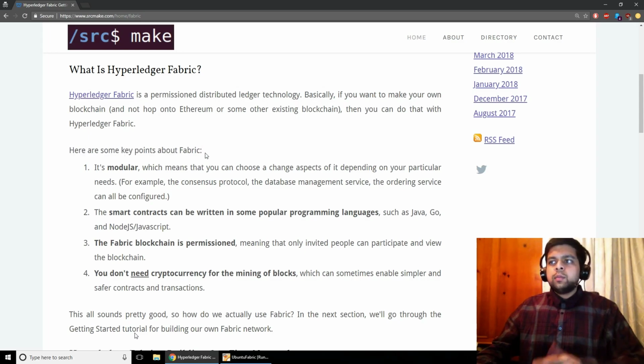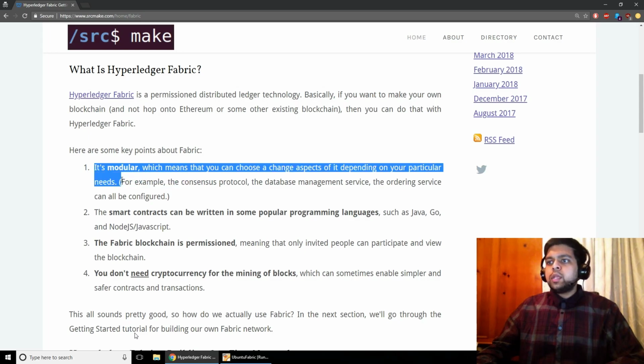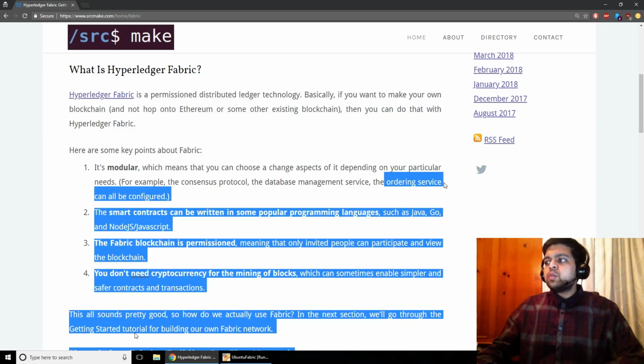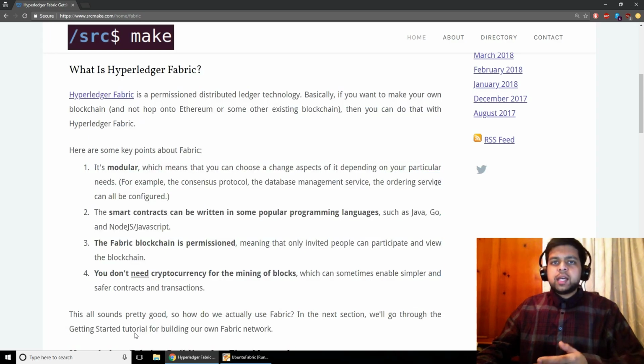that is going to let us know why Fabric is really special. So Fabric is modular, which means that you can choose what aspects you want for your particular blockchain network. So for example, the consensus protocol, the database management service, which is what is actually going to store the blocks in the blockchain, and the ordering service, which is going to decide which transactions get bigger priority in the blockchain, all of those can be configured with Fabric.